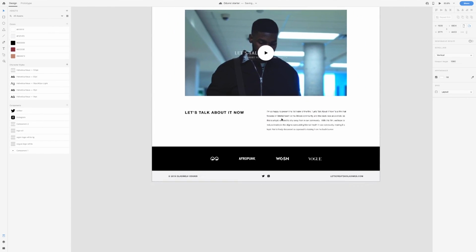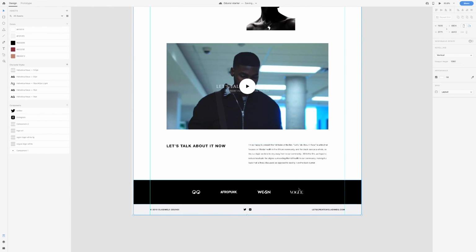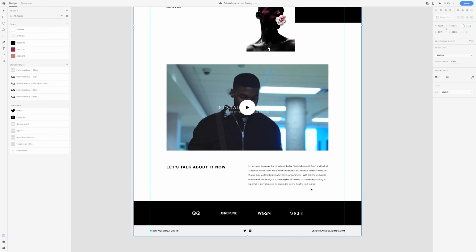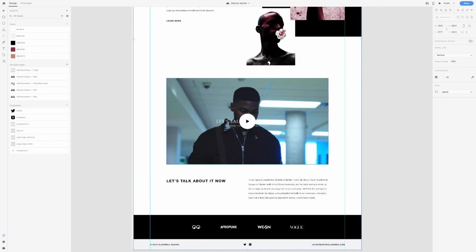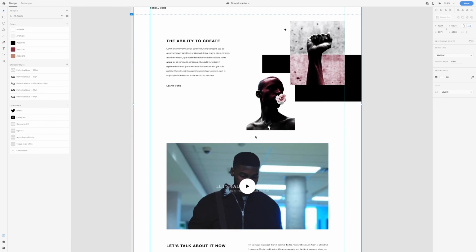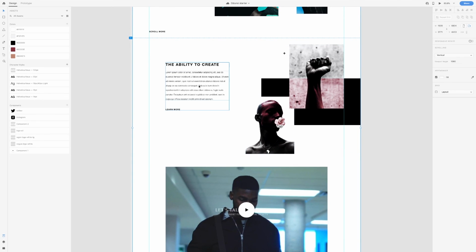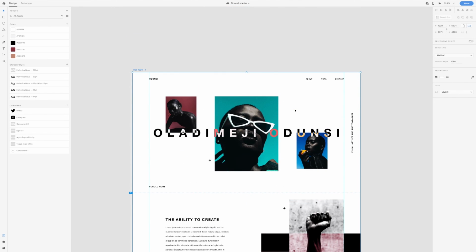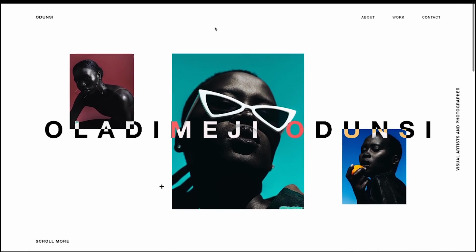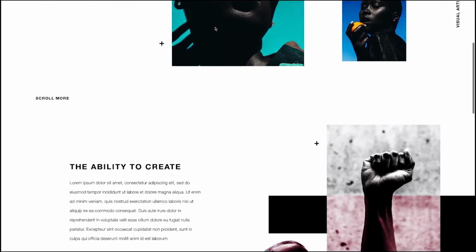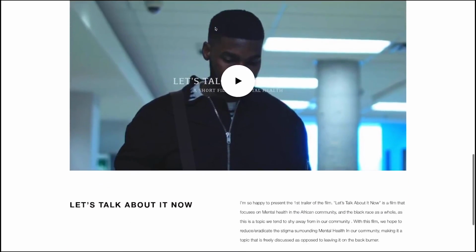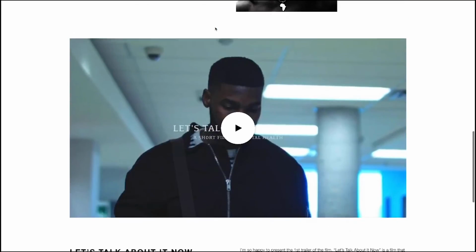And let's take a look at this. If we zoom out, we can see the footer, we can see the featured on section, the let's talk about it now video. If it seems like I'm cutting off here and there, it's because there's a lot of noise back in the background. There's a biker gang just rolling through the neighborhood. If we scroll up, it's the ability to create section, and then finally the banner. Let's preview it so that we can get the full experience. And everything seems to look amazing in my opinion.